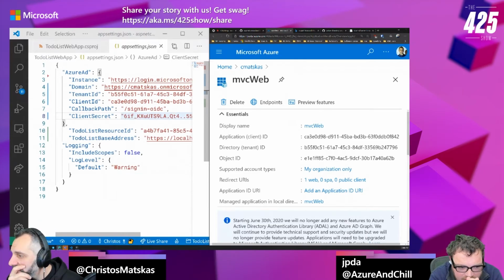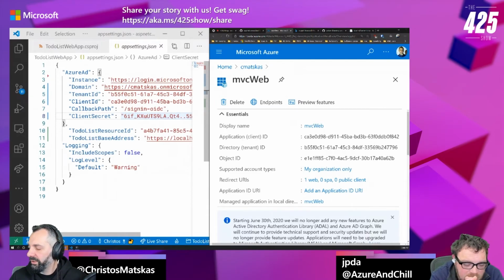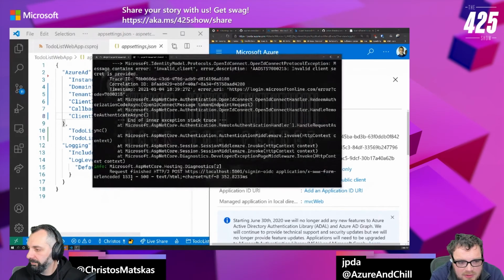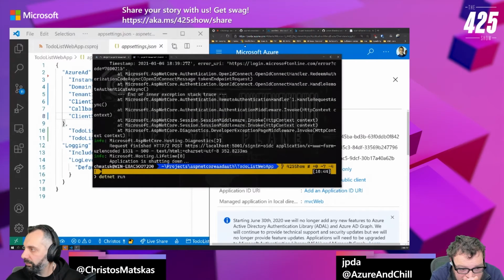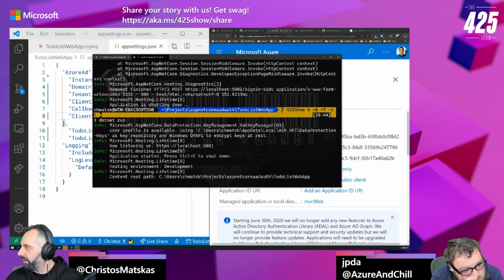Okay, we'll do this. Should we change it again to implicit and remove the secret? Just run it again. Okay. Maybe, and then open it in a private window. Okay, so going to run. Private window for the win. Okay, so we have it up.